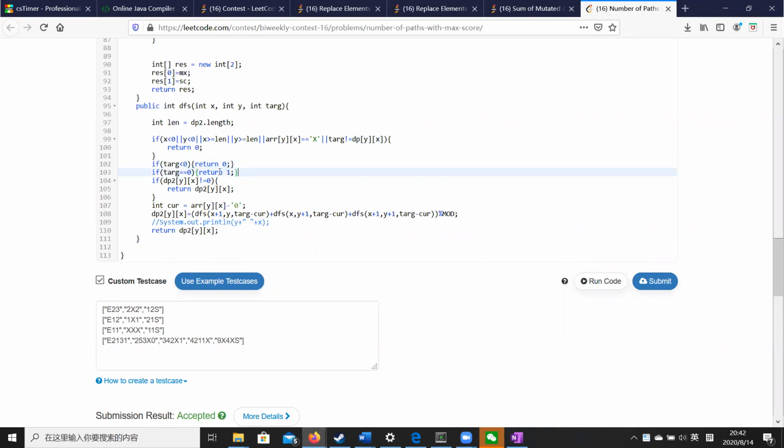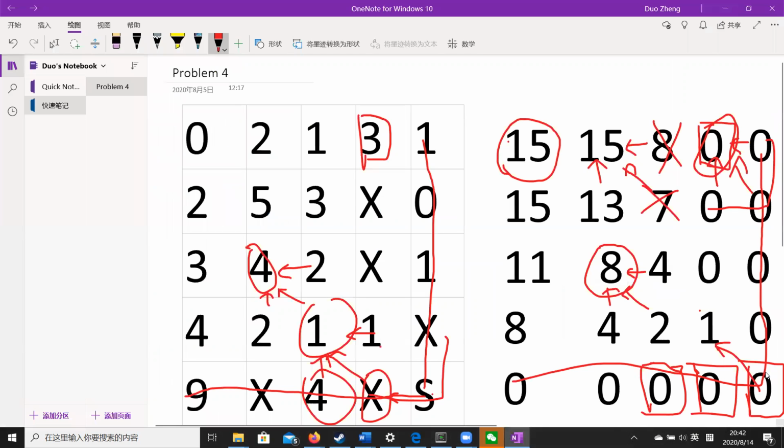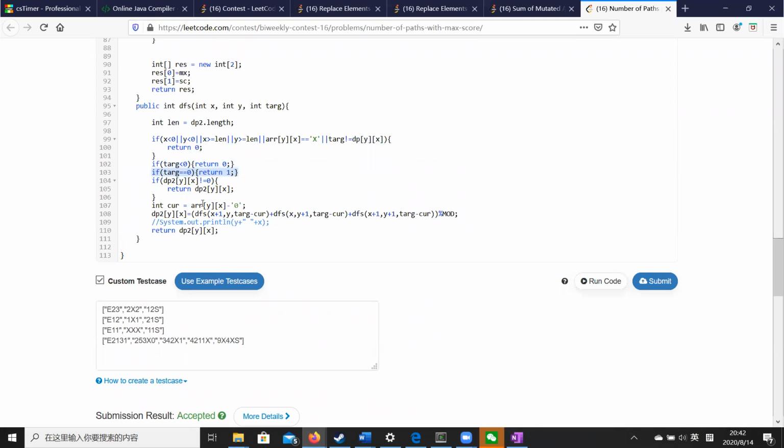And this is like, I don't know what I did here. Target is smaller than 0, which is impossible. And if target is equal to 0, I return 1, because there's one path starting from S. Originally, you only have one path, so you only start from one block, so it's 1.